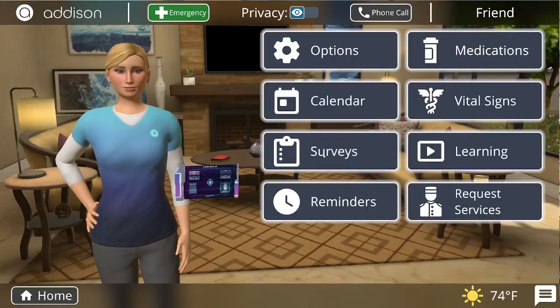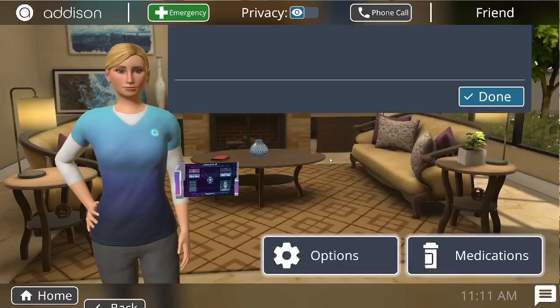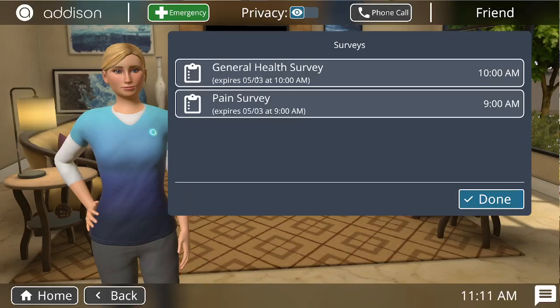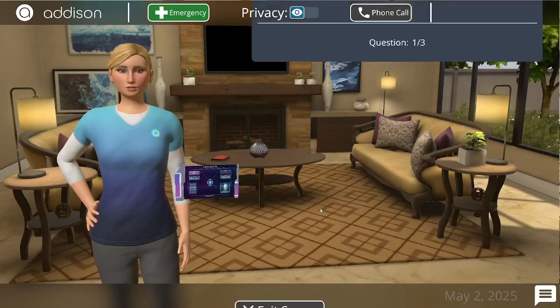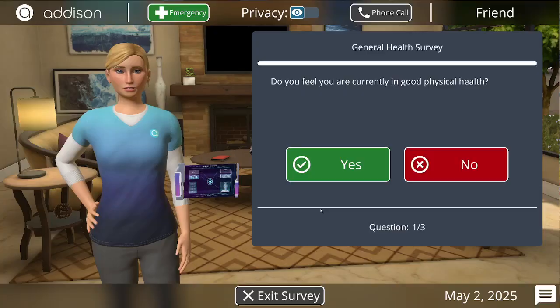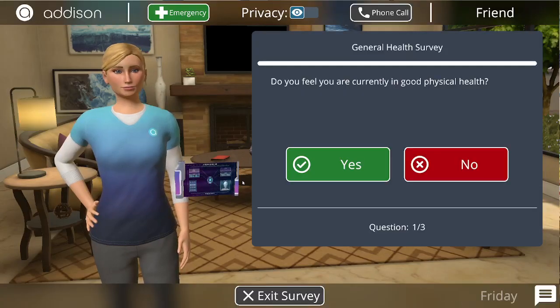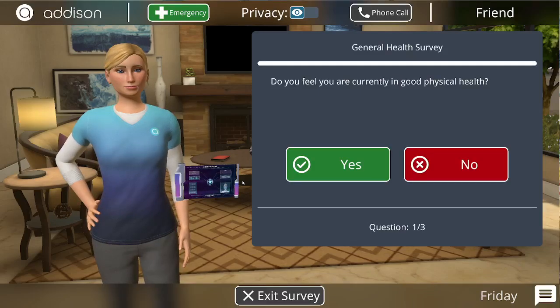Next, let's look into surveys. So we will jump into surveys. That way you can demonstrate surveys and how those operate. We'll do the general health survey. Do you feel you are currently in good physical health? Yes or no? Of course, surveys can be custom. Usually these are for home care or community settings. But of course, if anything needs to be announced, things can be looked at in that manner. And those are the things you can discuss with your reseller account manager as you're working with people in the field. So I'll quickly just go through this.